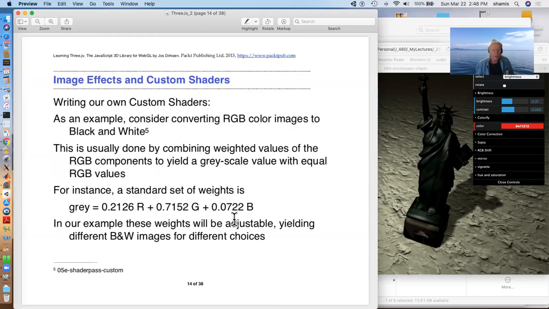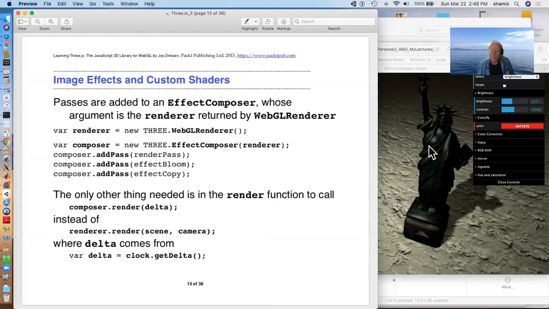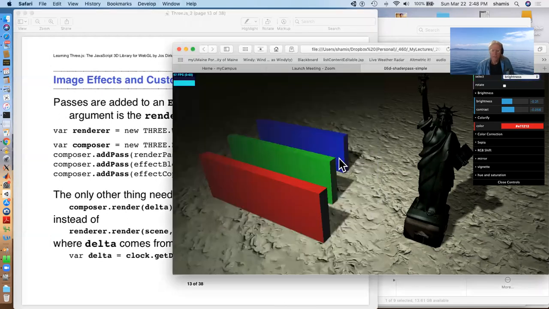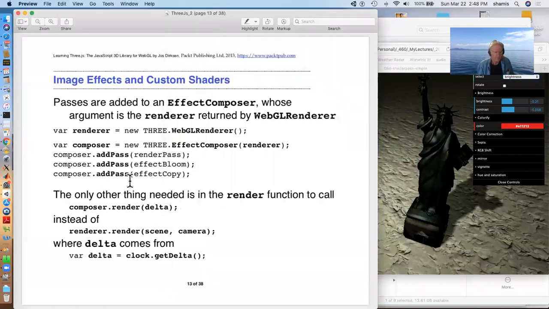So writing our own custom shaders. So that's how we set up these different shaders. If you look at the HTML for this, it has all of the different shaders established and the different passes, and some of them are enabled or not enabled. We can include all the passes, but they can be turned on or turned off by enabling them.